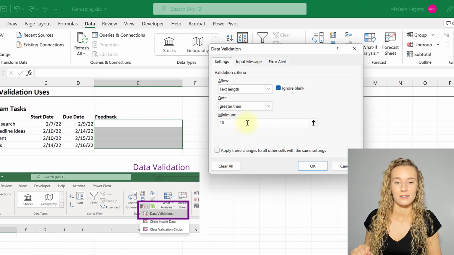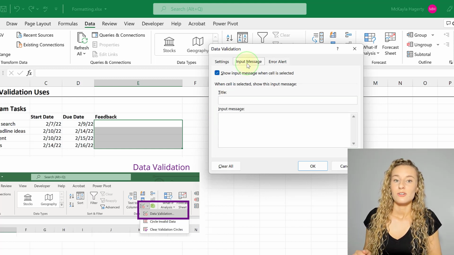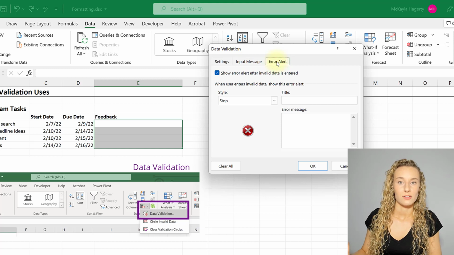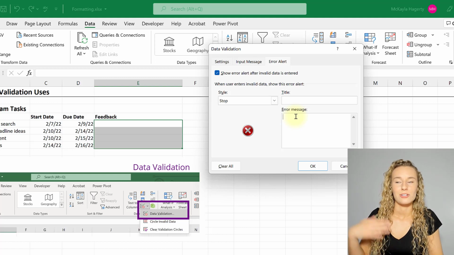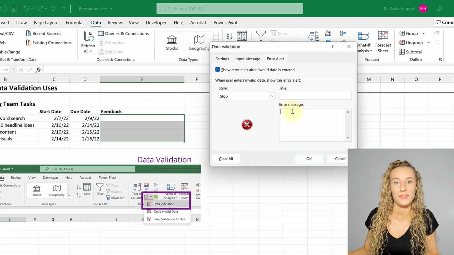So I just went back into data validation and it has everything saved that we did before. And I can change what the input message is and what the error message is. So if they make an error, I could say, hey, make sure that you type at least 10 characters or give sufficient feedback. So this would be my error message to give my user an idea of what they did wrong.